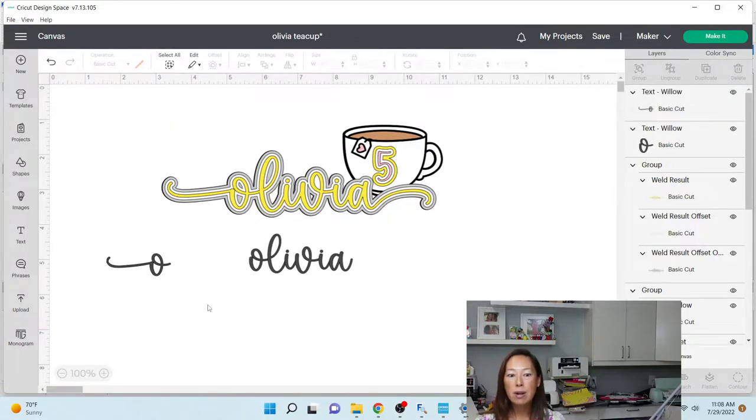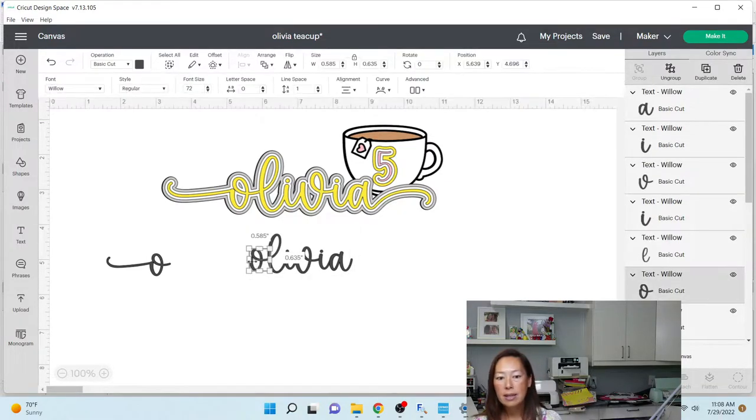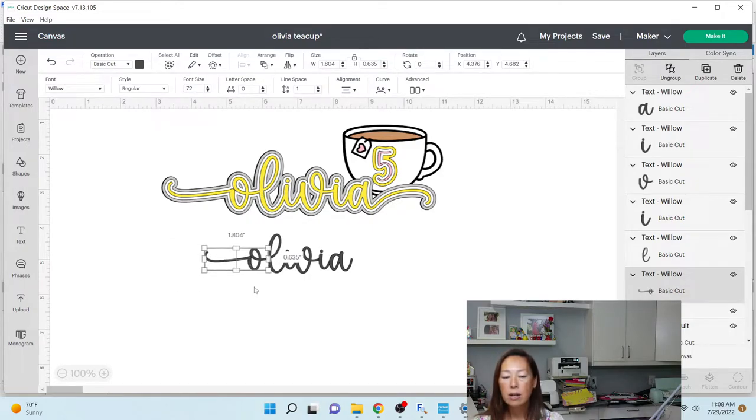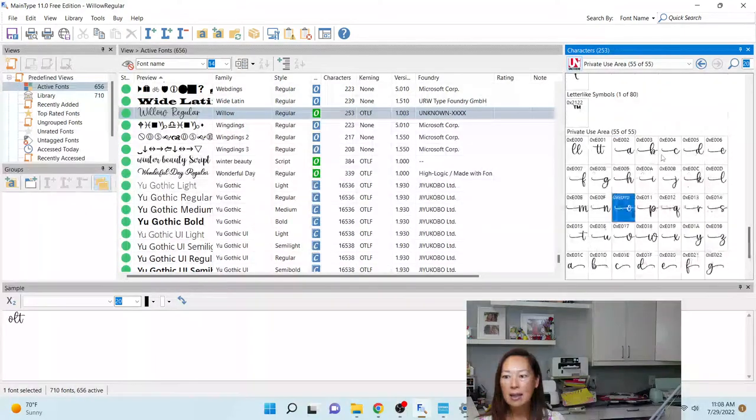What is important to note though, and let's ungroup this and I'll do it on the next one, is that when you are dropping in the new font, you need to make sure that the text box matches the same font, okay? So let's go back into MainType and let's get the A with the swoosh at the end, which is this one.